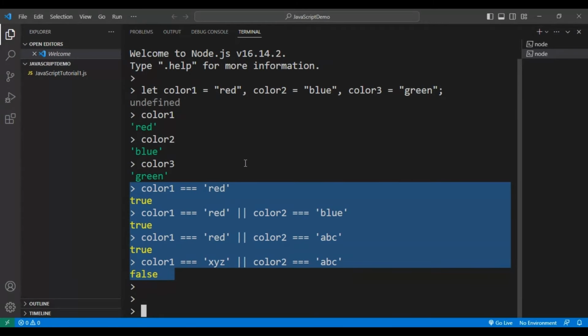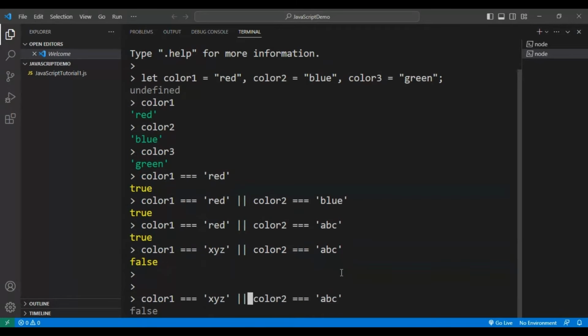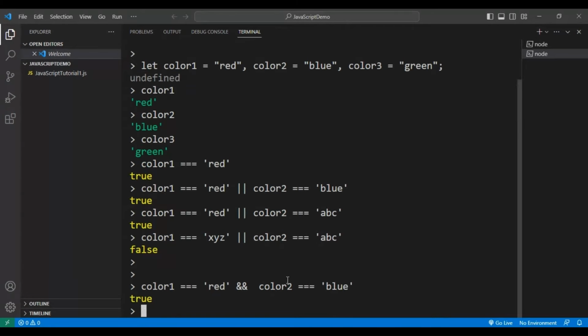Now let's see some examples for the AND operator in JavaScript. So what I will do is simply say AND operator instead of OR. This time we will pass the correct values while comparing. So here I'll say color1 as red and color2 as blue. And if you see the output over here, it is true because color1's value is equal to red and color2's value is equal to blue, right? In the AND operation, all the conditions should always return true.